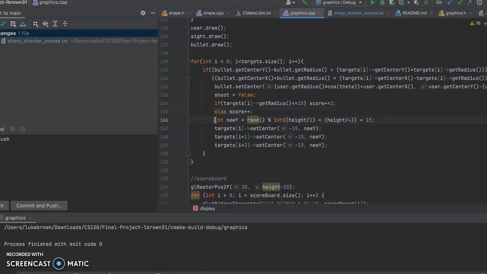And then this is creating a new Y value for the target for when it gets respawned on the left of the screen. It takes a random value from the standard library and does the modulo operator to make sure that the target appears in the top 3/4 of the screen. Right here. So it's not going to be right at the bottom going right over where the user is. It's going to be at least far enough up so that you can shoot it.